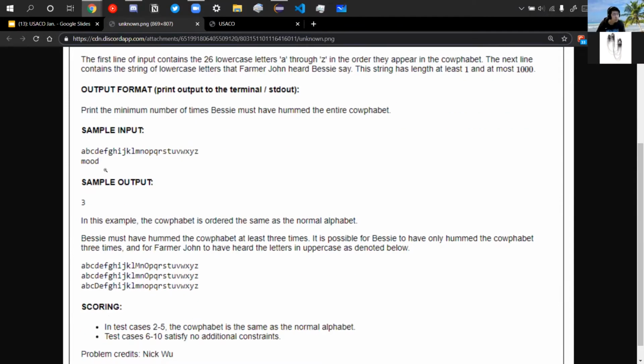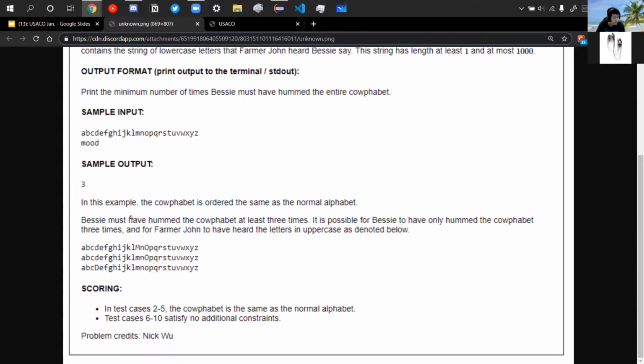This is a sample input. You're given the ABCs regularly. This is the alphabet, and what Farmer John heard Bessie hum was MOOD. Your output would be 3. It also explains why the output is 3 for this one. We just look at these 3 here.